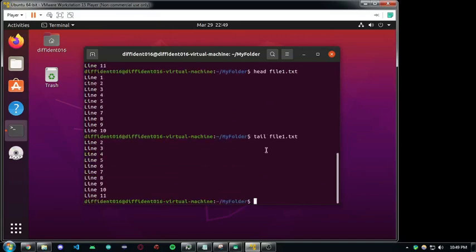And now let's go to the cp command. This command is just to copy a current file to another file.